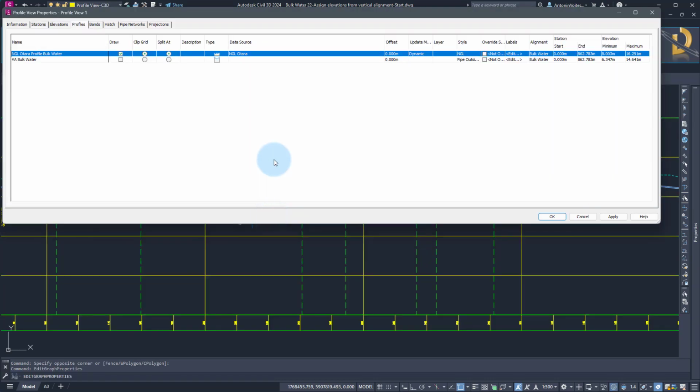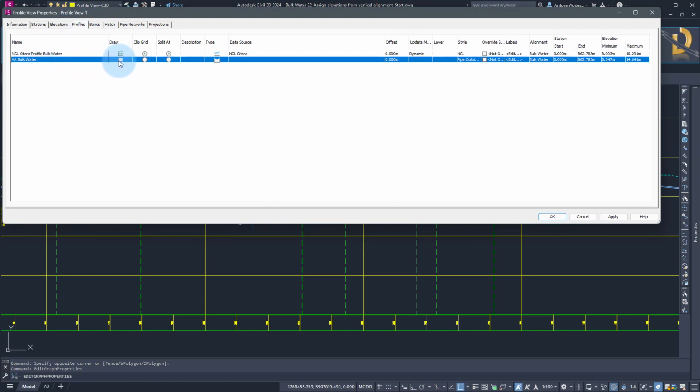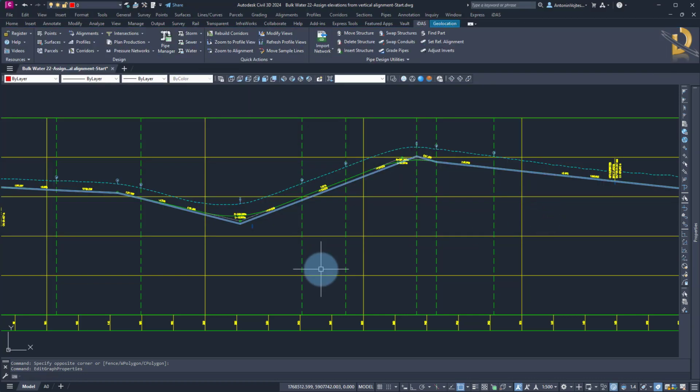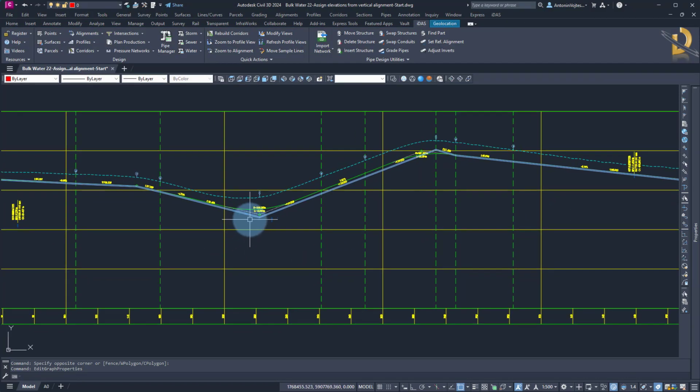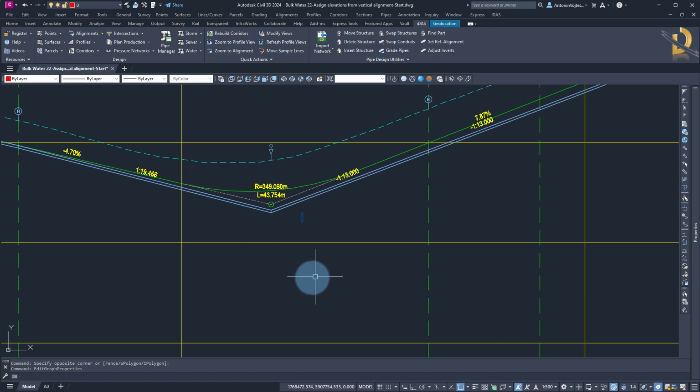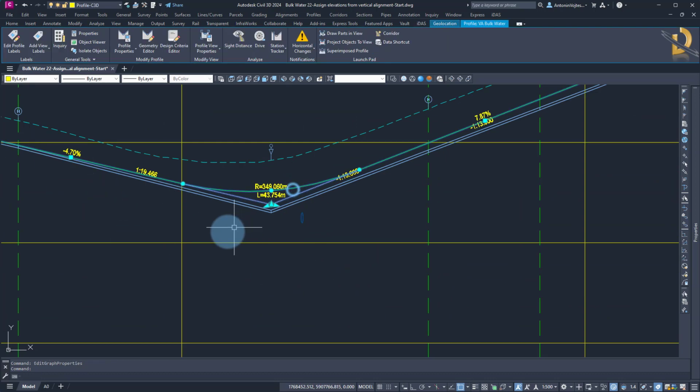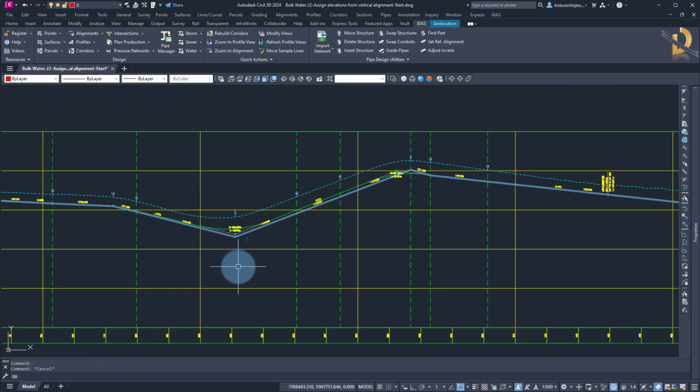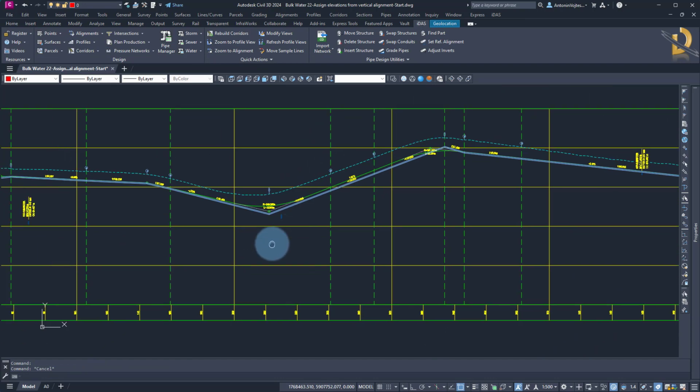I'm going to Profile View Properties. Then I go to the Profiles tab and I will draw a bulk water. This is the vertical alignment for bulk water. Because I did some adjustments to the pipe network, it doesn't match the vertical alignment anymore. But if I want to, I can assign elevations from the vertical alignment.